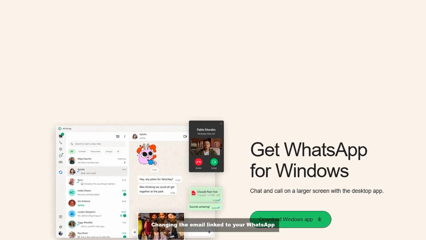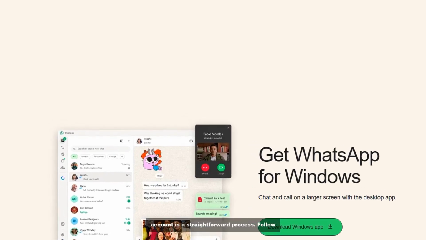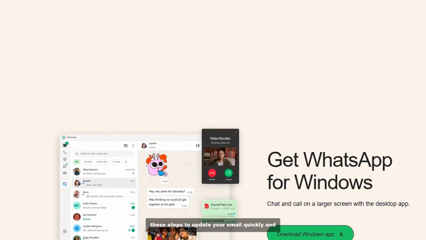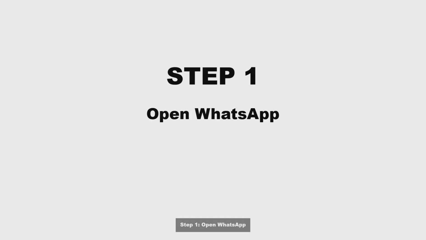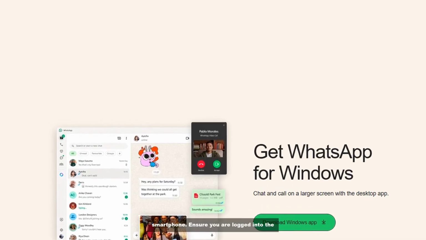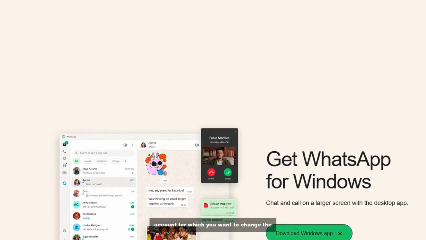Changing the email link to your WhatsApp account is a straightforward process. Follow these steps to update your email quickly and easily. Step 1. Open WhatsApp. Launch the WhatsApp application on your smartphone. Ensure you are logged into the account for which you want to change the email.